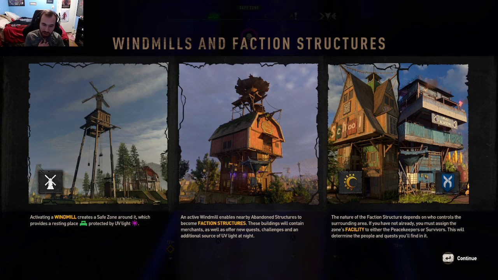Oh, interesting. So when I get an area like this, I choose who rules it. The nature of the faction structures depends on who controls the surrounding area. If you're not already, you must assign the zone's facility. Interesting.